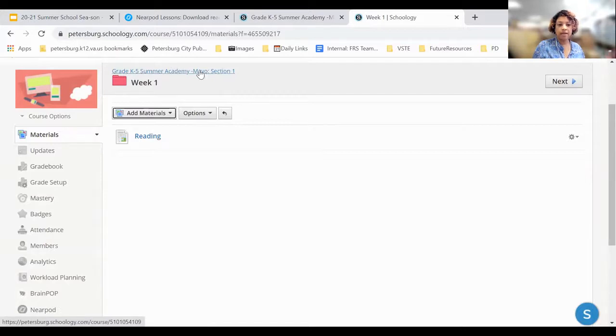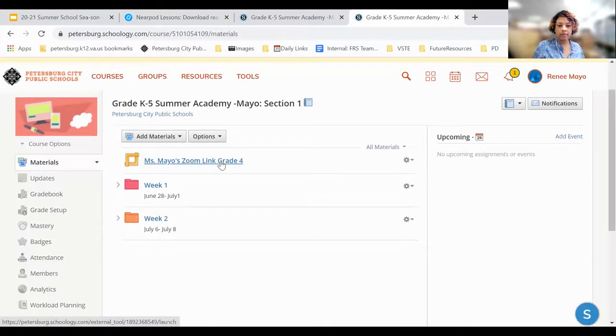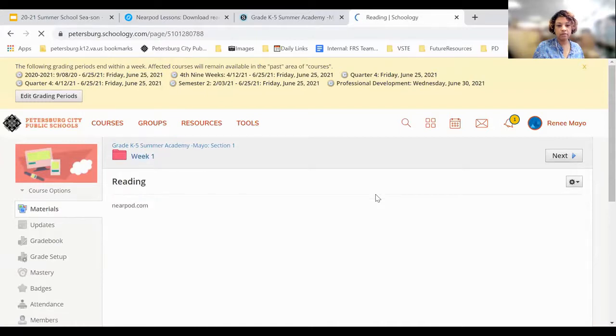I'm going to navigate back to my course landing page. And as you can see, I have my Zoom link and I have my 2 folders. If I use this little arrow right here, I can expand all the information that's in that week. Now I don't have to, I can simply click on week 1 and all of the information that I add inside week 1 will be here. So if I click on reading, you can see that was the link that I added. Notice it's not hyperlinked because I didn't do it that way. I just had that link there.